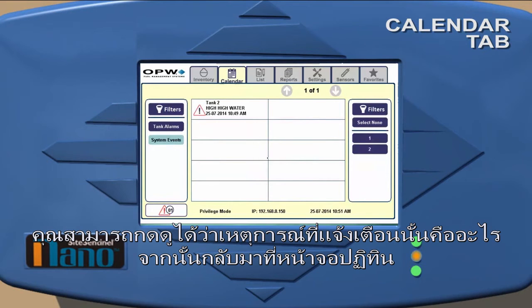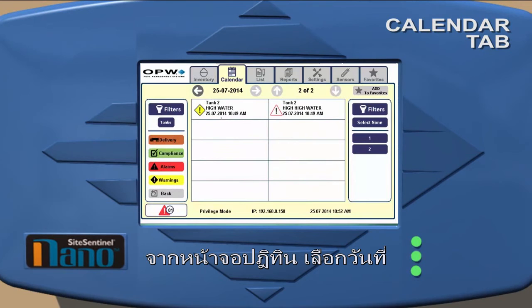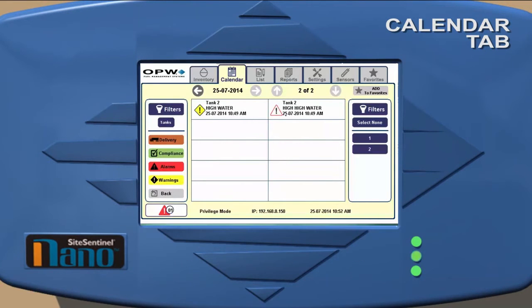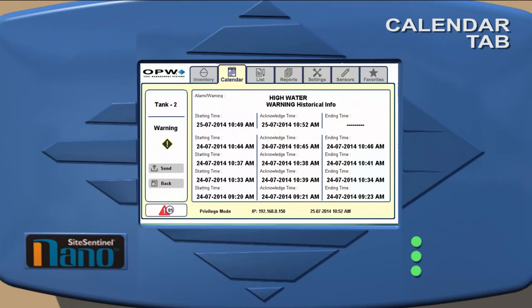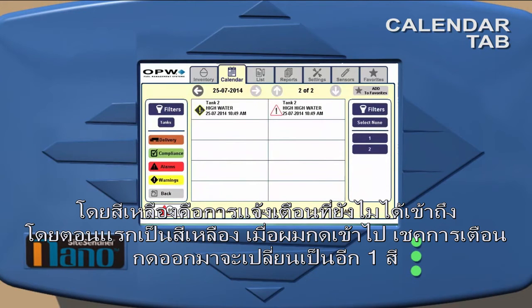So we'll come back to the calendar view, go back to the date, and now you see that I've got a high water. And you remember what I was telling you about the icon colors. You can see that now it's actually gone with a red border around it. It's telling you that it is still active, but it's been acknowledged. If I acknowledge this event, you'll see that the unit will actually go ahead and tell me the start time, acknowledge time, but the end time is still blank. Go back, and now the icon color has changed.